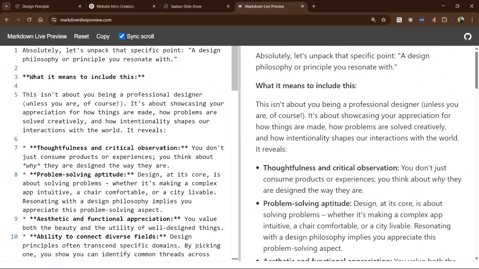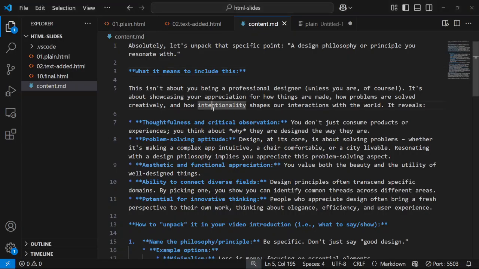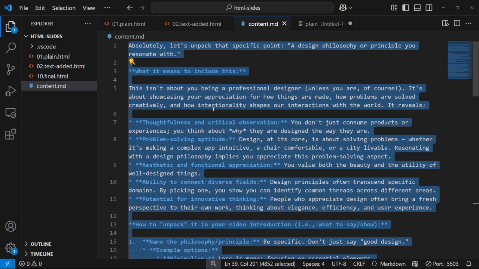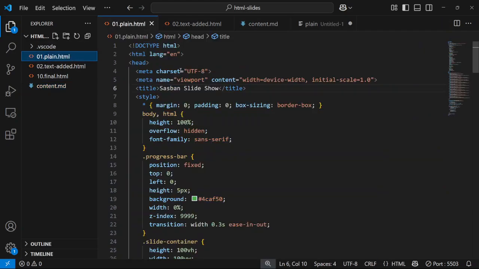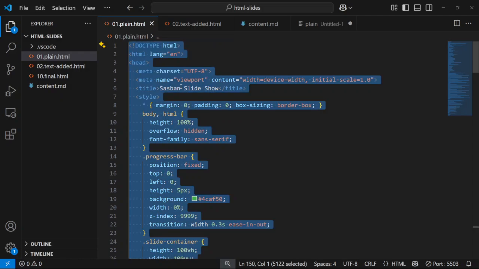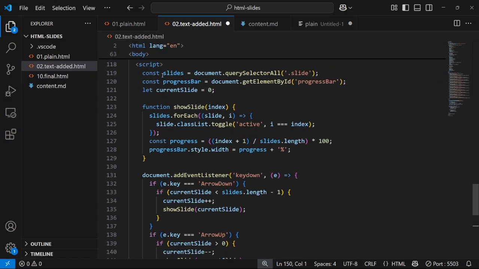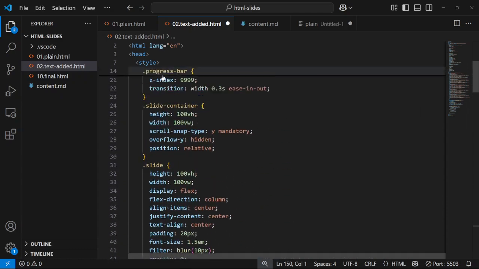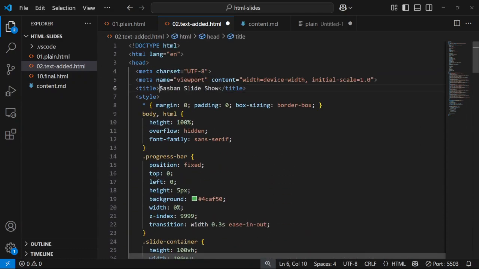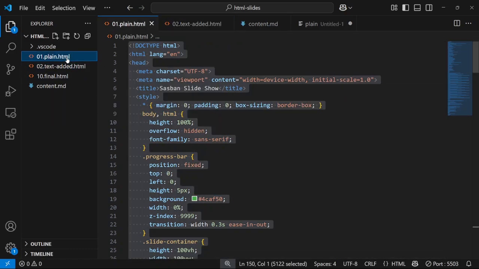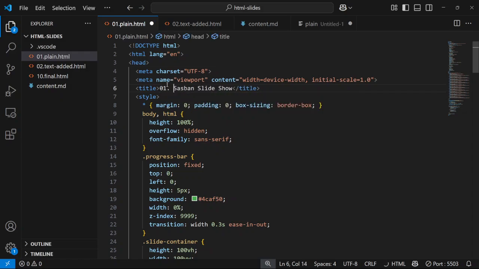So we take everything that is there. I copy everything. First I take this HTML, whatever was there in the HTML, to a new file. You might not need to do this; you might just keep changing the first file itself. But just to keep the differences, I will have it here as 02 and call it add text, so text added, to differentiate the first and the second.